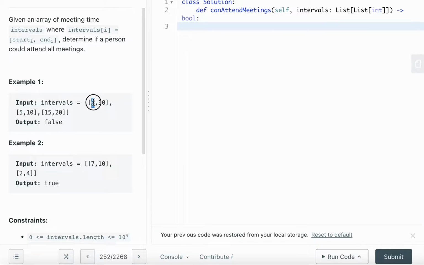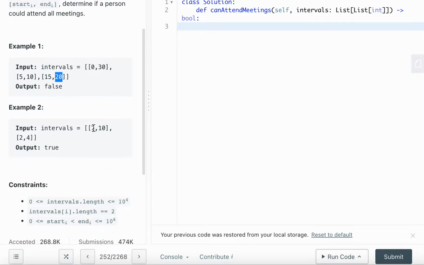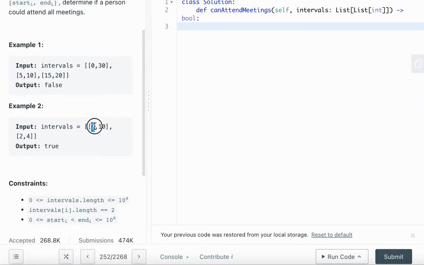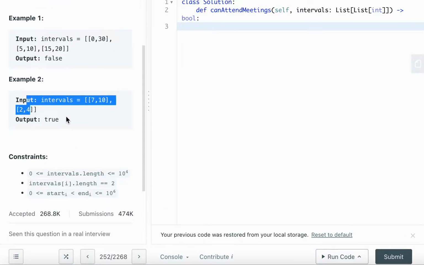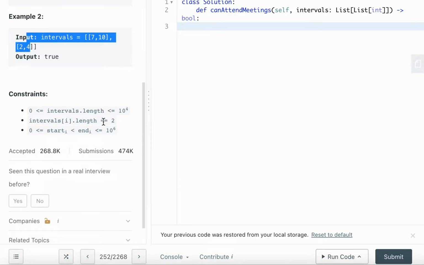So if a meeting runs from 0 to 30, and the second meeting runs from 5 to 10, and the third meeting runs from 15 to 20, there's no way one person can go to all these meetings. That's why you need to return false in this case. And if the first meeting is 7 to 10, and the second meeting is 2 to 4, you could totally attend them. That's why you want to return true, right?